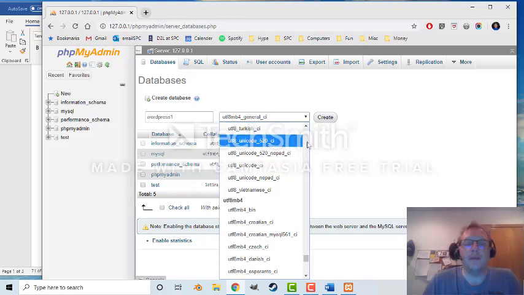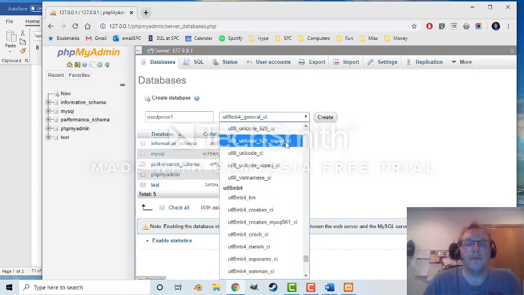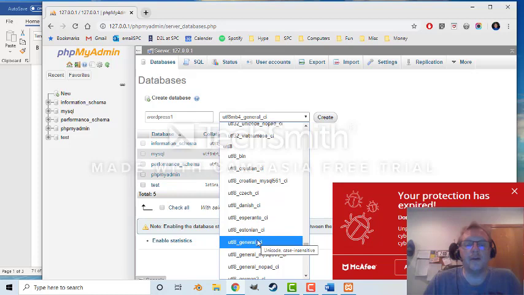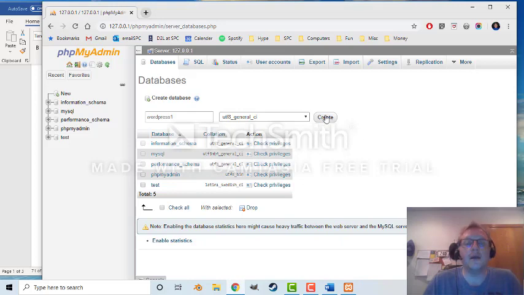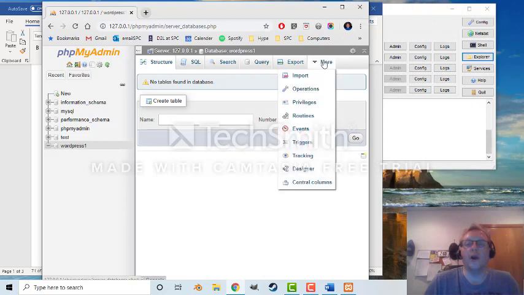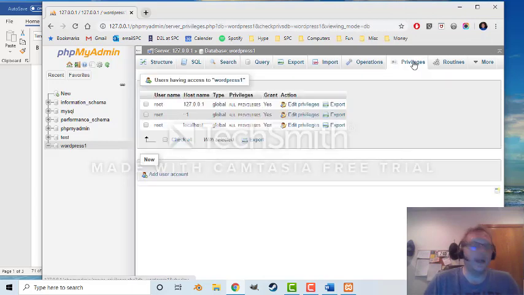Over under this column, I'm going to choose UTF-8_general. Yep, UTF-8, I don't want the MB. Just UTF-8_general_ci, and say Create. Okay, so the database has been created. Now we need to go over to the Privileges tab, which is right here. If your screen's really short, you might just see More, and then you have to go to Privileges. But if you got it in widescreen, you click Privileges, and we're going to create an account that can access this database. So we have to say Add User Account.